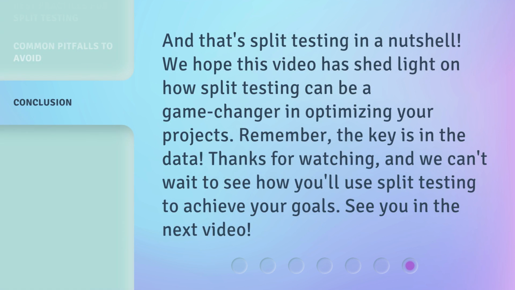And that's split testing in a nutshell. We hope this video has shed light on how split testing can be a game changer in optimizing your projects. Remember, the key is in the data.